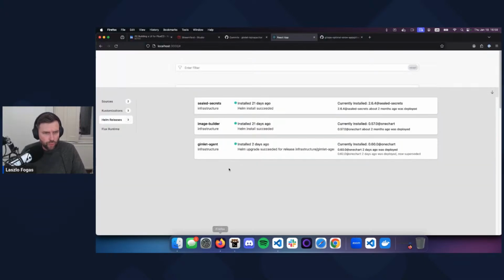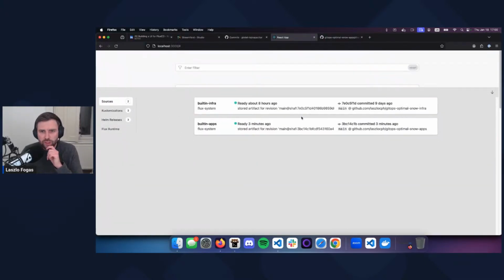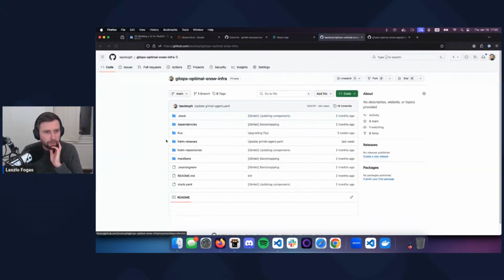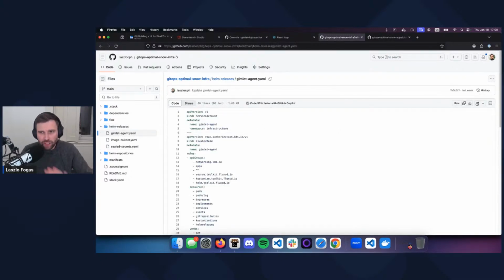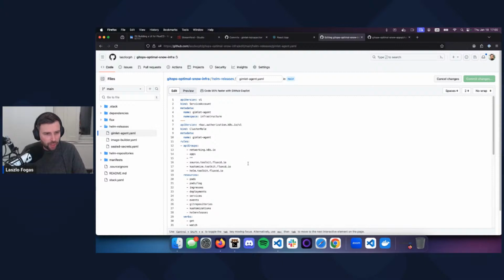And I'm going to use GitOps for this. So I'm going to go to the infrastructure repository, and I have a few Helm releases. There is a Gimlet agent. It's not used in Capacitor. This is just a dummy deployment.